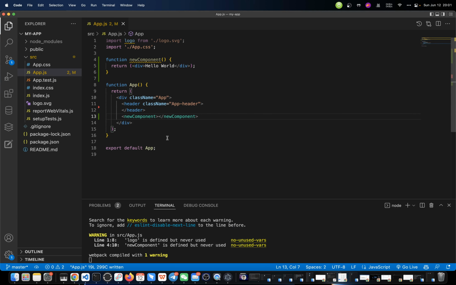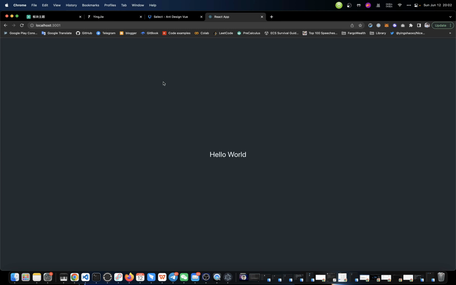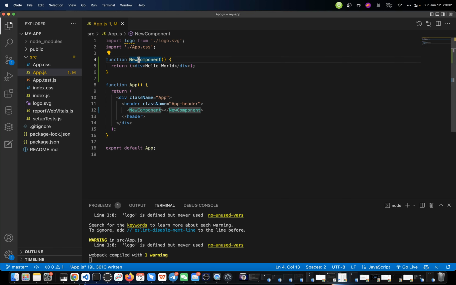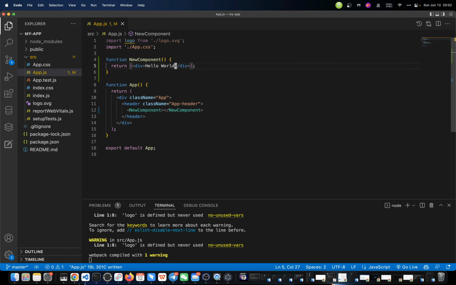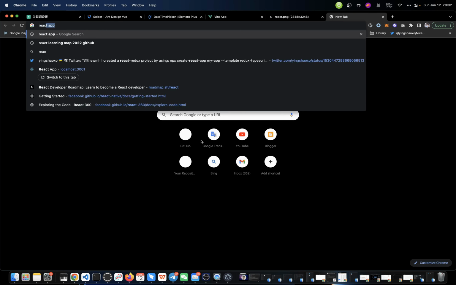Well, it says a new component is defined but never used. That's weird, I have used it right here. Okay, now we got this. So why can't we make it work? It is because for components, the first letter should be capitalized. Only in this way will that component get rendered without any problem. Since this component only returns a simple tag, we also call it a component. Anyway, let me change this word. Okay, now we see it right in here.